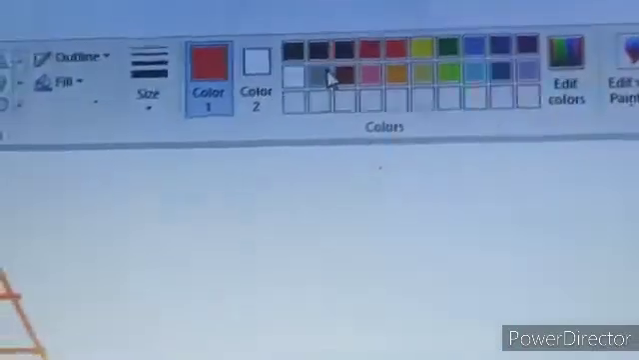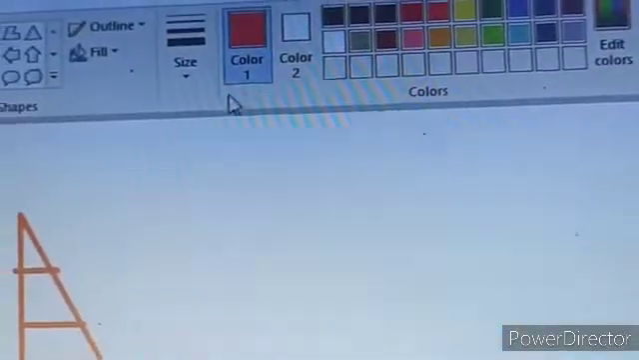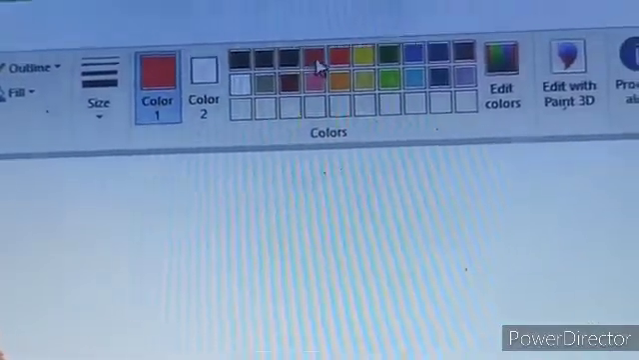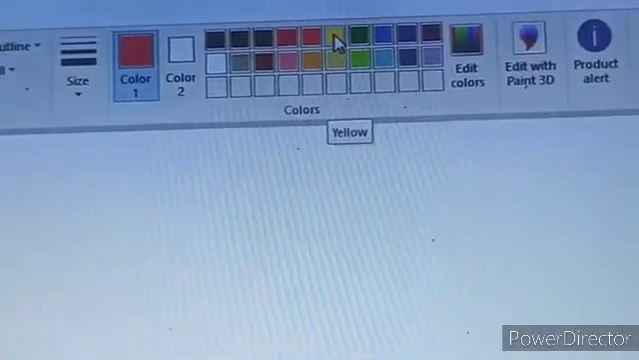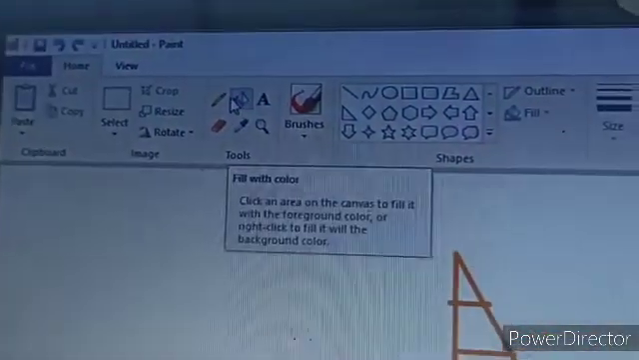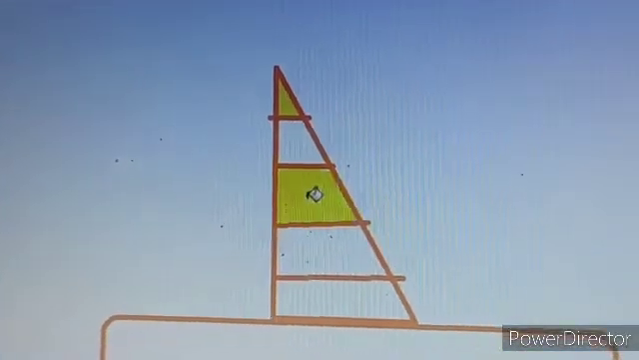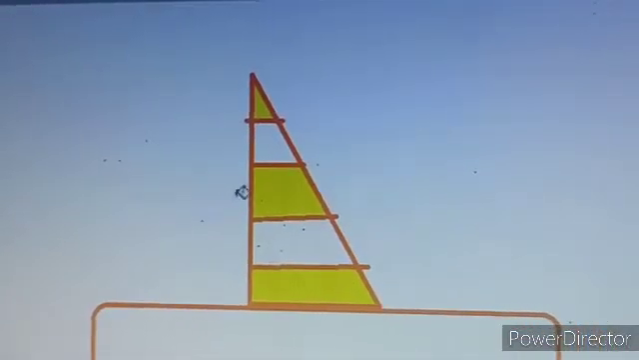So what you have to do? First select color 1 or color 2. Just select it, it will be in blue color. Then select any color, suppose yellow. All should be done with the left mouse button. One click. Then where you wish to give your color, this is the fill with color tool. Click it where you wish to give your color, just inside that bordered line, just click. In this manner we can give foreground color.